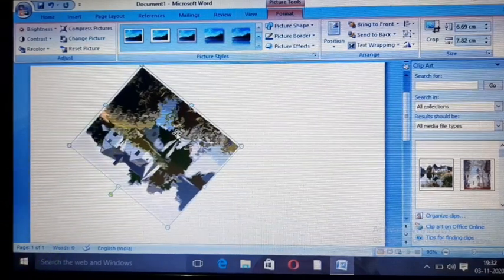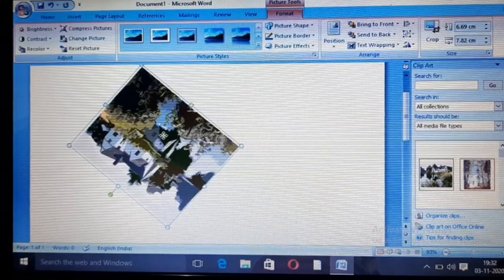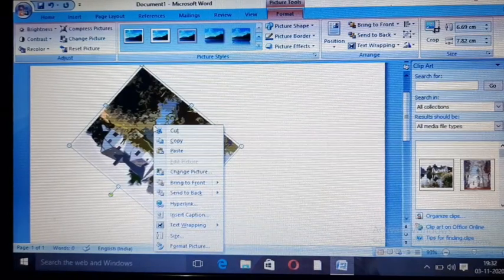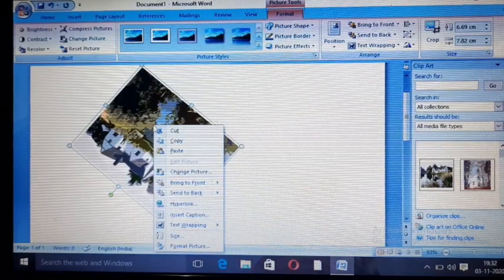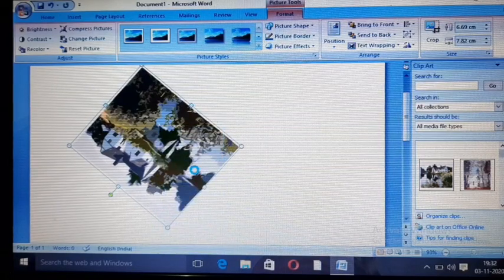Now I'll delete this clip art and let's take another clip art. Just click here using the mouse and press the delete key from the keyboard, or you can right click here. Change picture. Picture also you can change from here.